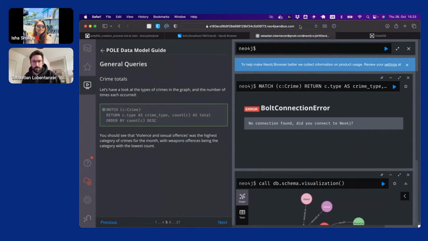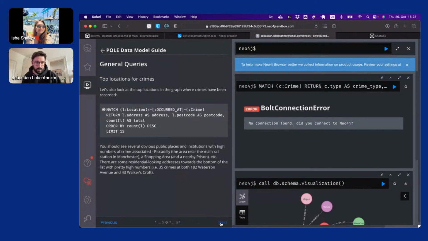Oh, maybe the sandbox has disconnected. That's unfortunate. But let's go on.